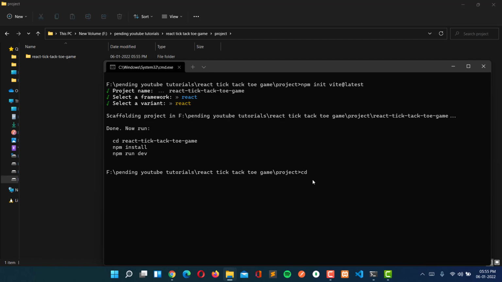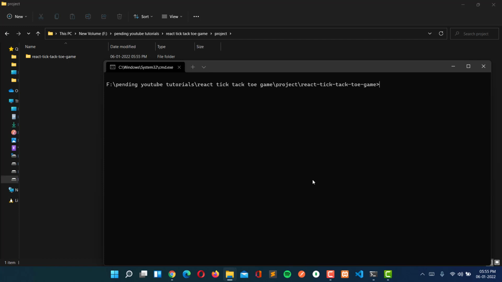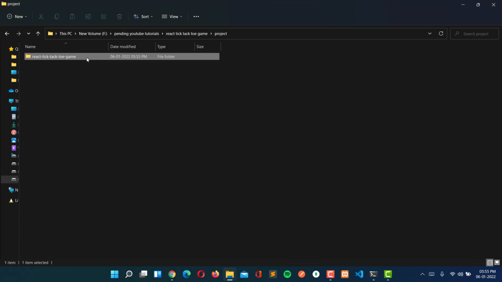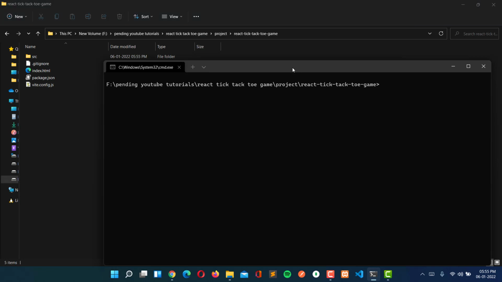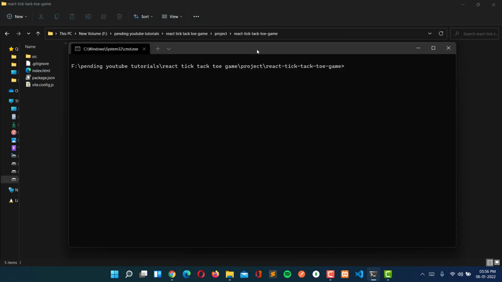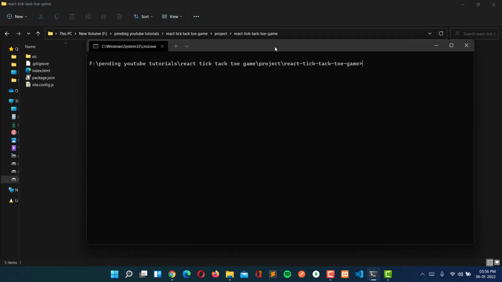So cd React Tic Tac game. Now I am under this project here. See that it is having index.html, package.json and vite.config file, then the source folder is there. But there is no node_modules here.